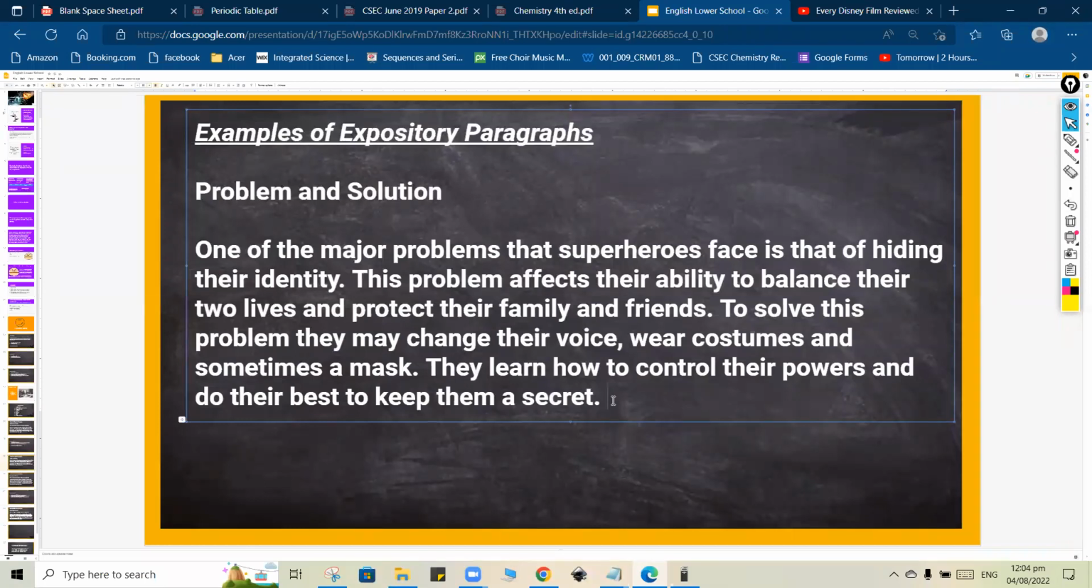One sentence to close off this paragraph. The main idea is that one of the major problems that superheroes face is hiding their identity, right? We want to repeat that main idea to close off the paragraph. How could we say that? How could we say back that main idea in a sentence to close off the paragraph?